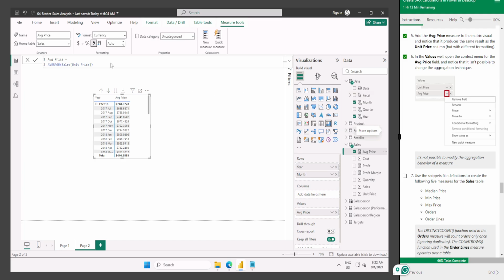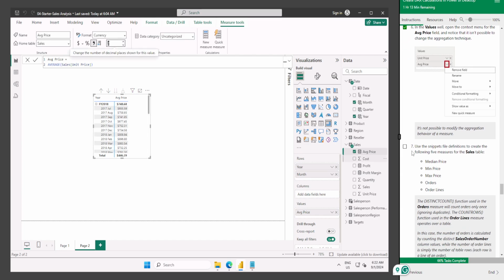So I just need to put it in the same place. Just like that. So use a snippet to create all these things.